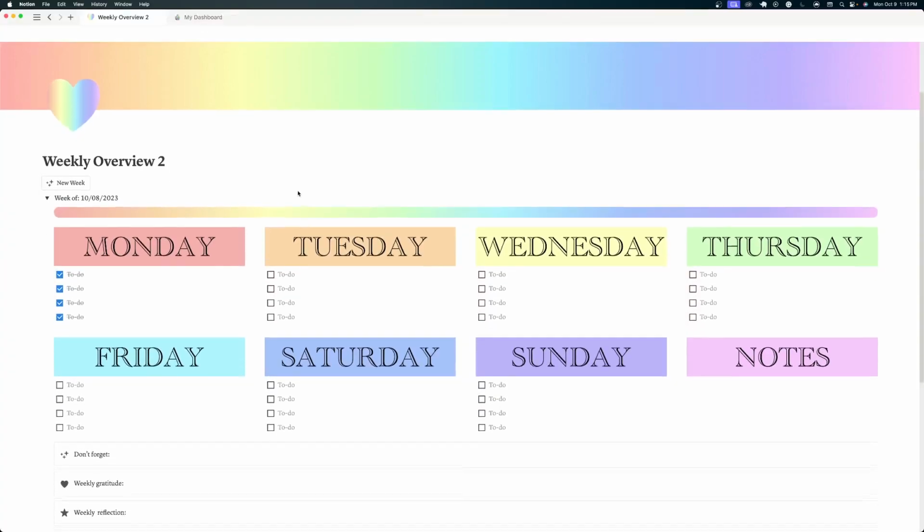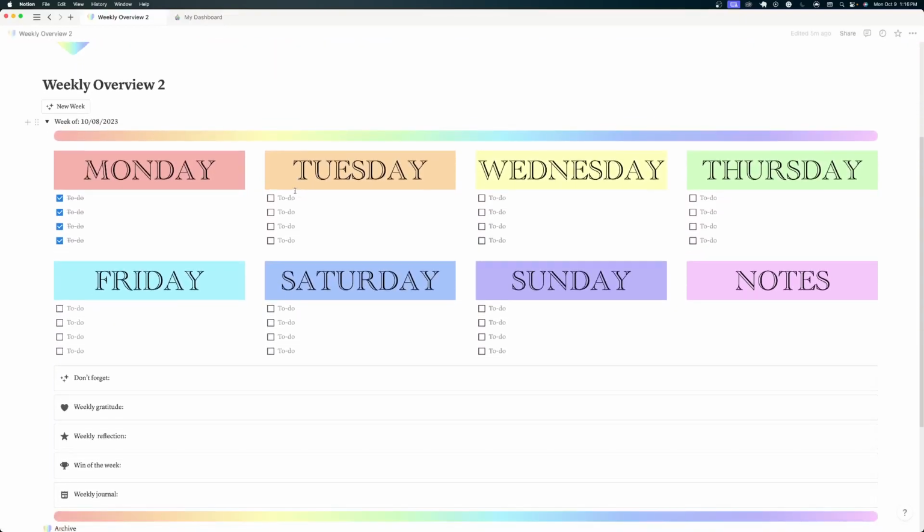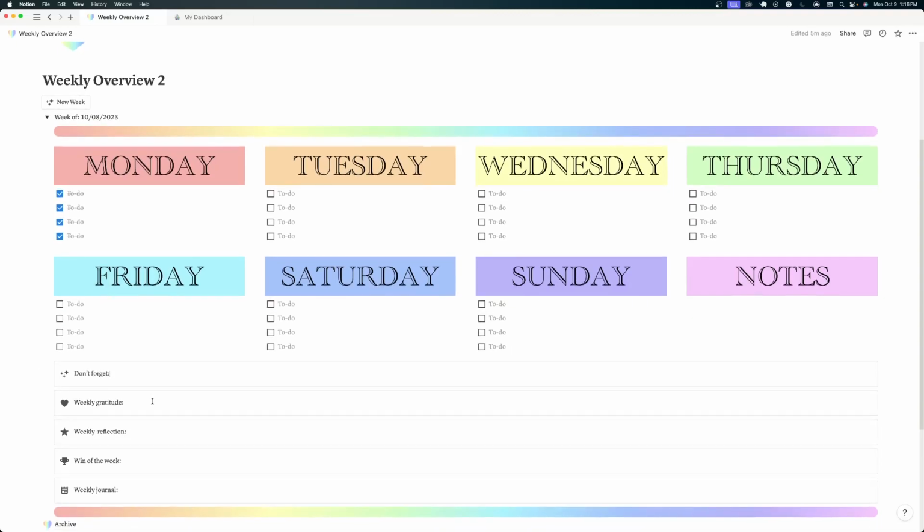So the way it works is you fill out your to-do list for the week here. There's some notes if you need. You can move these around if you'd like your Sunday to be the first day. You fill this out, and then at the end of the week, you can leave it as is. You don't have to delete it for the next week or anything.